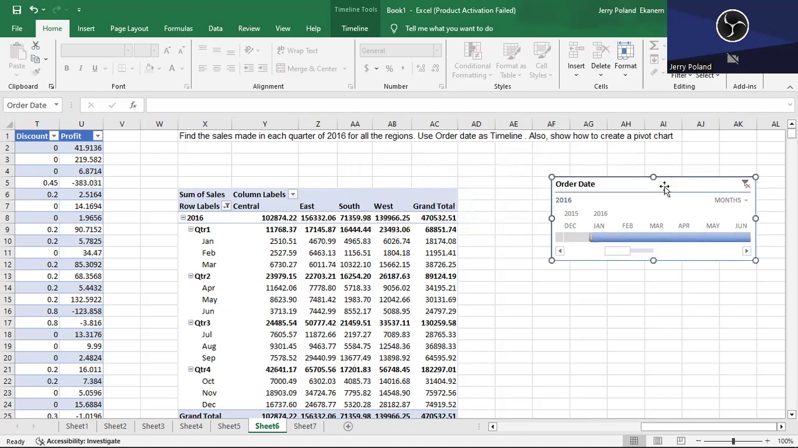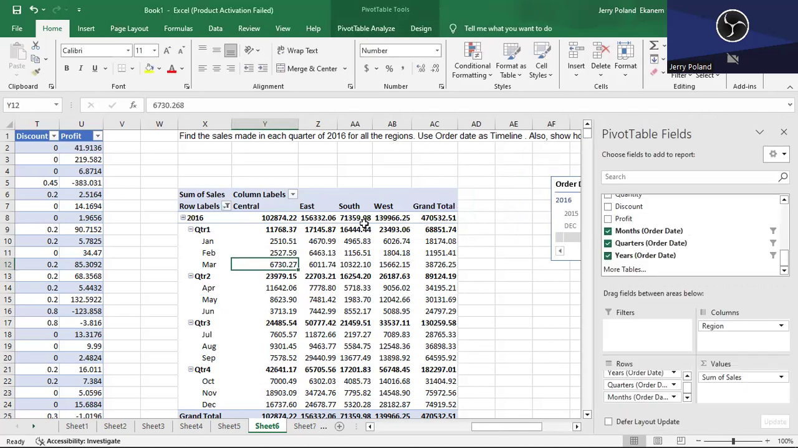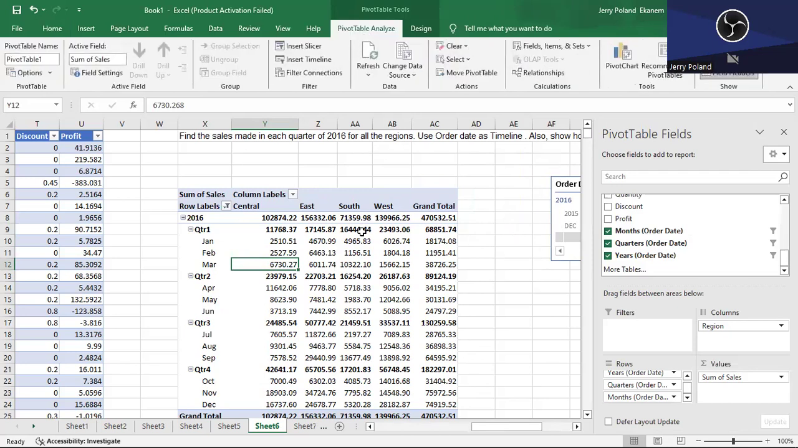And then the next question was that we should show how to create a pivot chart for this information. Let's create a pivot chart. How do we create a pivot chart for this, right? We come to the pivot table tools here, like so. From the information we have here, we're going to create a pivot chart.